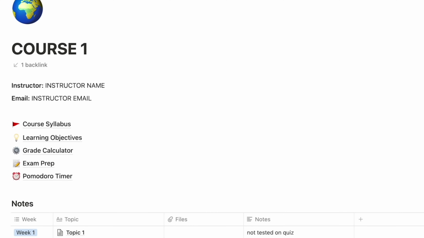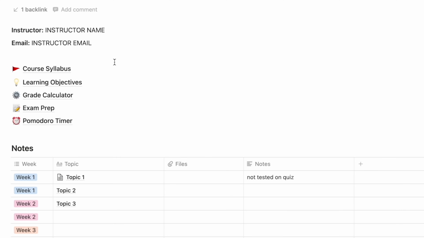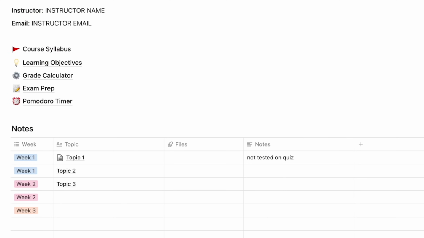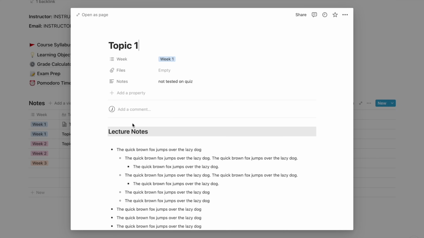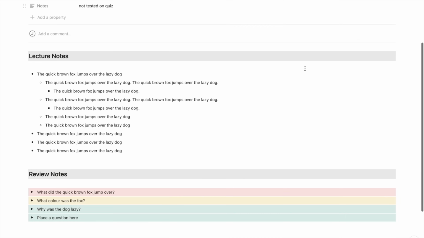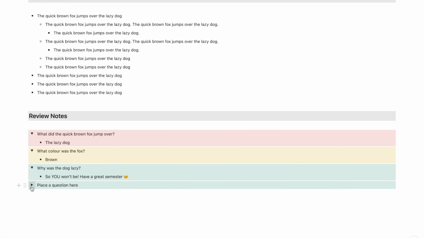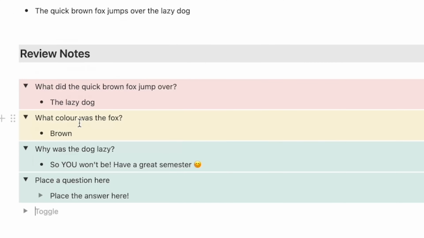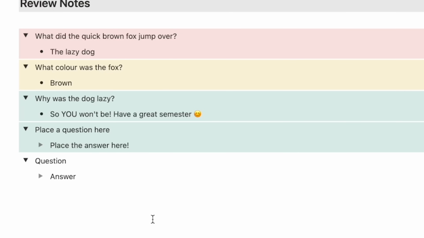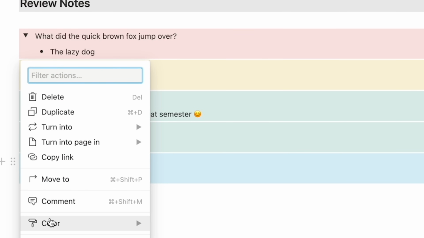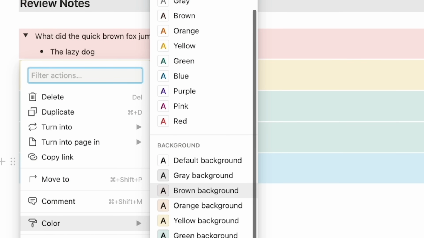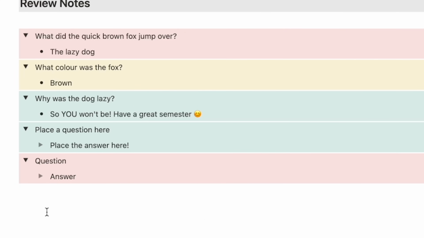On the course page, we also have a table to organize all your lecture notes by week. Each topic is organized by lecture notes and review notes at the bottom, where you can do active recall by triggering the toggle function and filling in the text with either red, yellow, or green based on your ability to answer the question you wrote. To test yourself, you can simply just hide the answer by clicking the toggle. Of course, if you don't need to use active recall, then you can ignore this section.